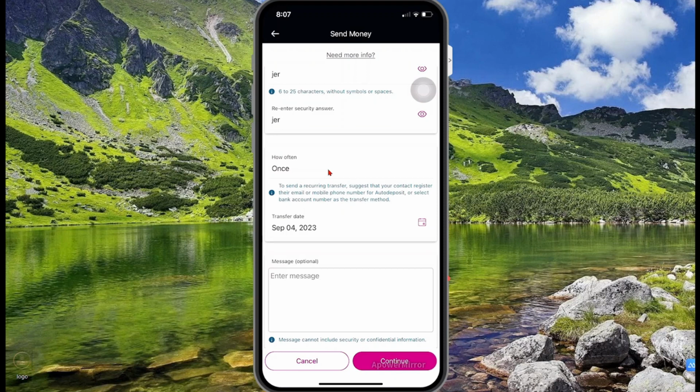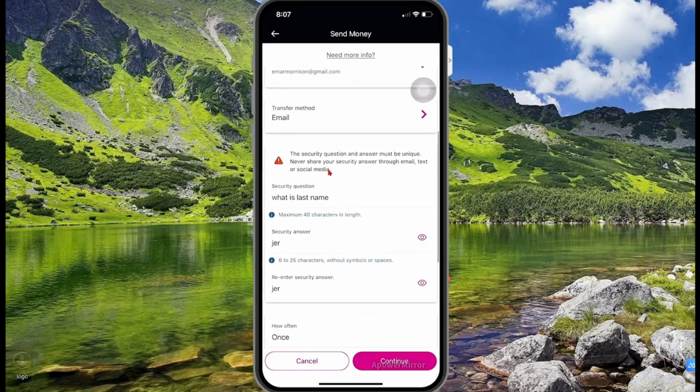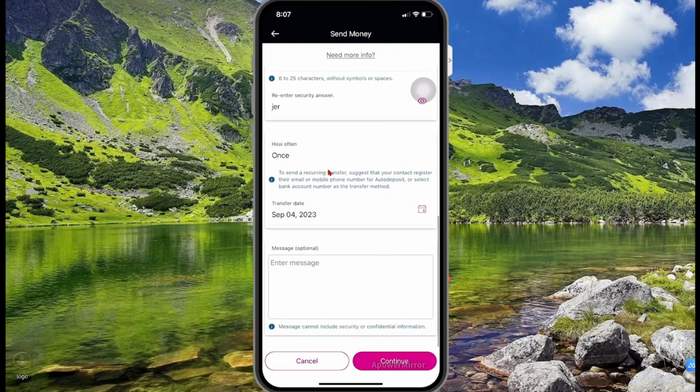Now, whenever the money is sent to the person, they will need to provide the answer to the security question. So you can go ahead and provide them with the security question, so they'll need it to receive the money. Once I hit send, the money will be deducted from my account. So I don't want to send any money to myself right now.